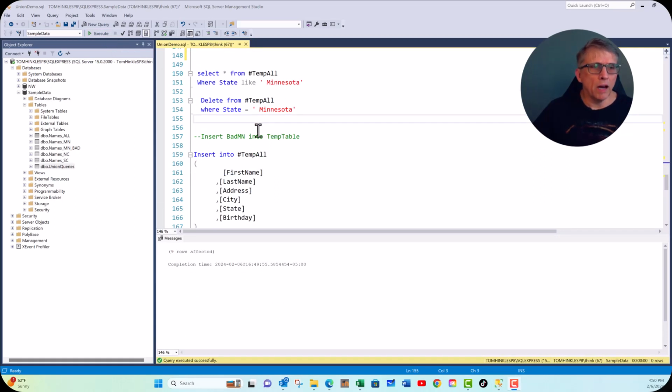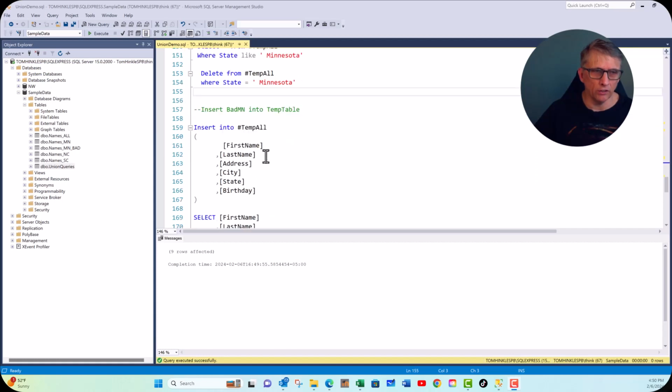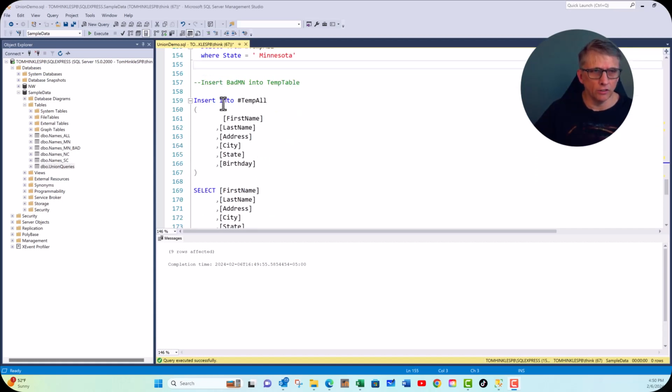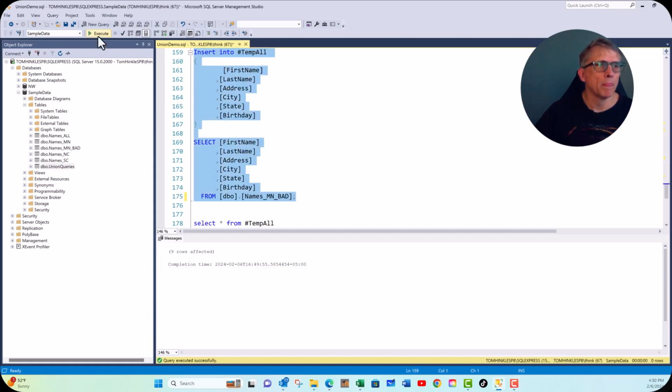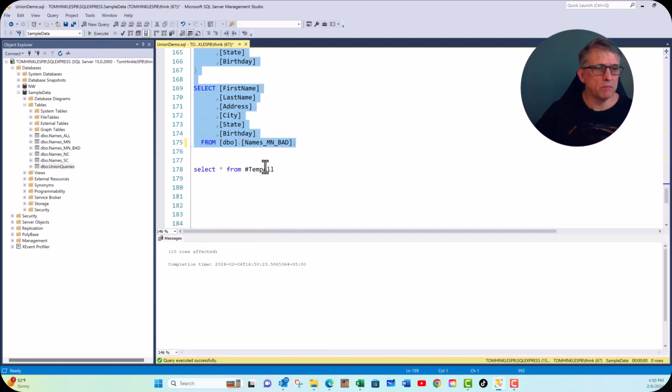So now let's see about inserting that bad Minnesota table into the temp table, because I don't have all the fields. So I'm just doing a standard insert statement, but I don't have all the fields of that table, and I'm just bringing in the fields from bad Minnesota that are available. So let's go ahead and load those up. And those loaded in, 10 rows loaded in.